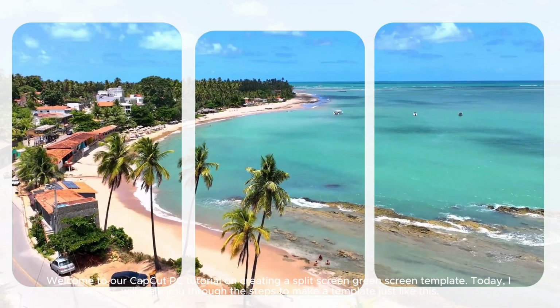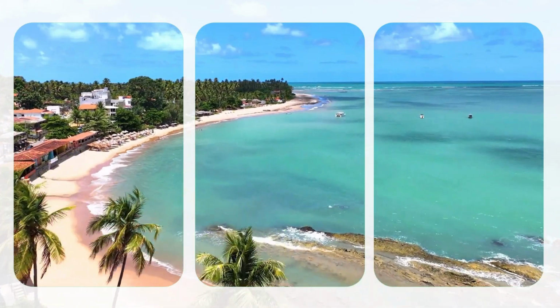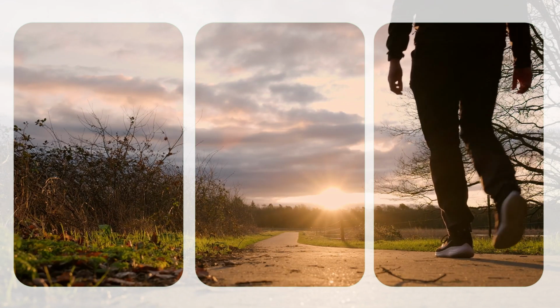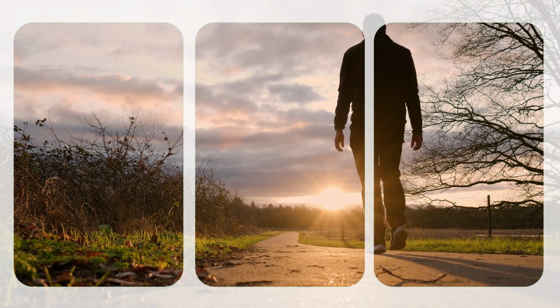Welcome to our CapCut PC tutorial on creating a split-screen green screen template. Today, I will walk you through the steps to make a template just like this.